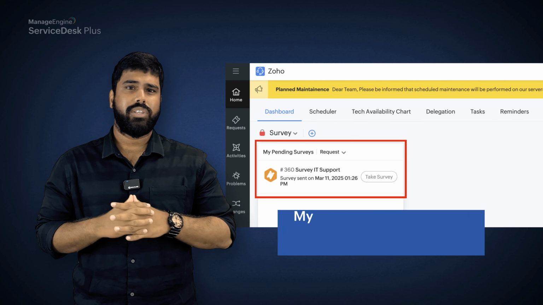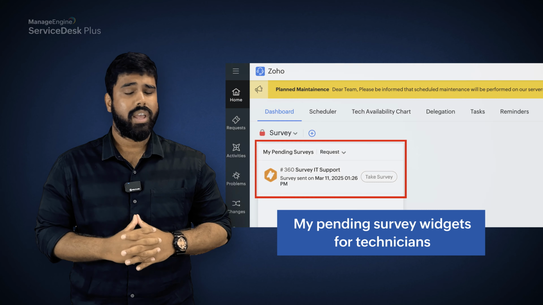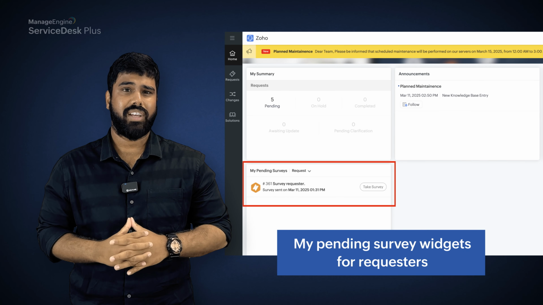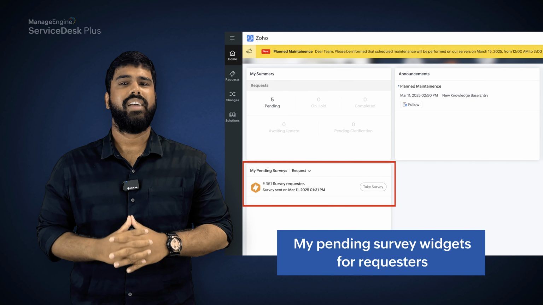Thirdly, I would like to talk about My Pending Survey widgets as an option. Technicians and users can now view and respond to their surveys under their respective pages. For the technician, the option is available under the dashboard, and for the requesters, the option is available under the self-service portal settings. Then I would like to talk about the announcements option.